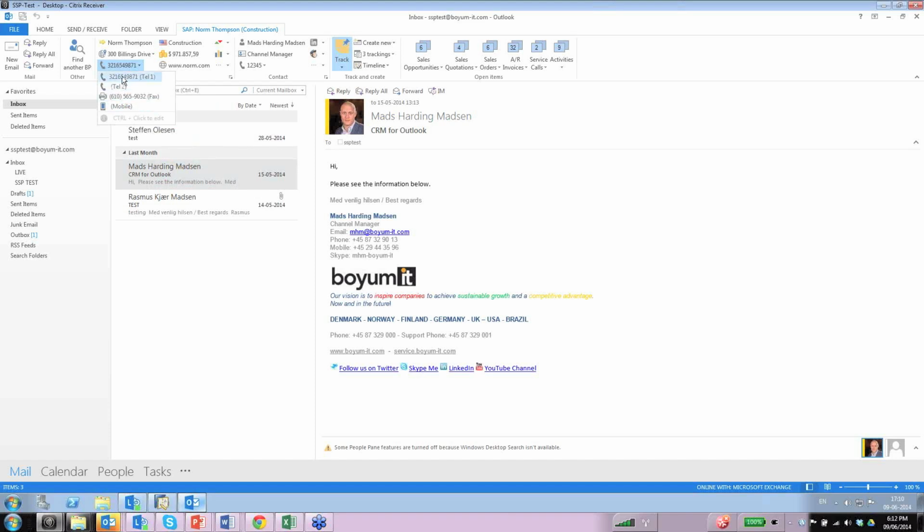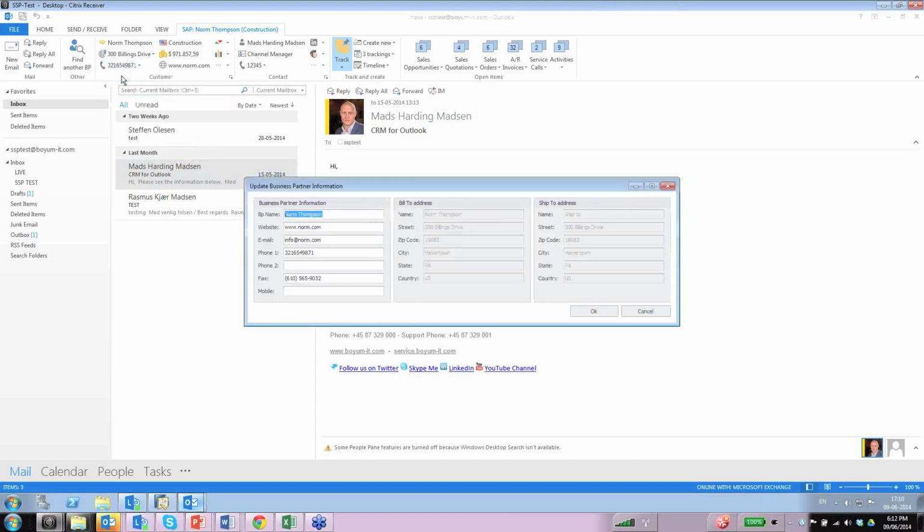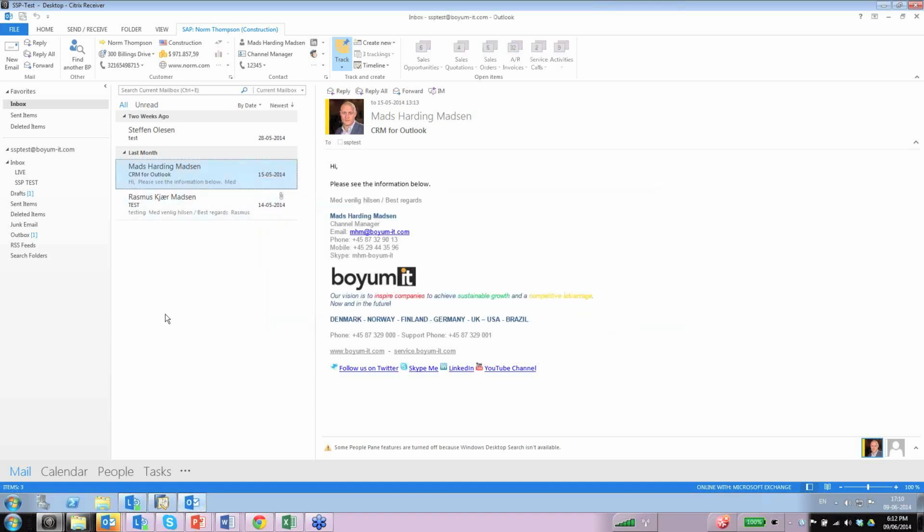So I can come here and Control click on that, and I can see that all the fields that are open in here, that are not grayed out, are basically available for update. So I can say that this number should be like that and click on OK. Whenever we do that, Business One is automatically updated. So let's see how we approach Business One.